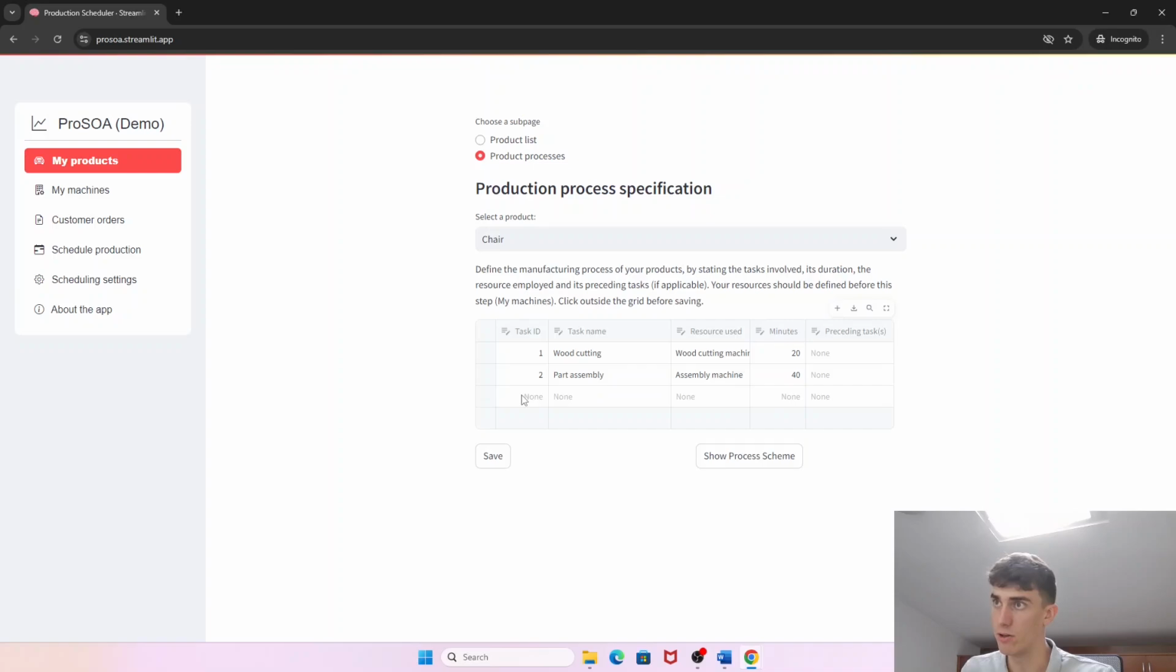And now we'll add another row for the last task, which will be the surface finishing, in order to give it a cleaner look. And we'll give it also a task ID, and we'll say that the resource used for this task is an orbital sander, and its duration will be 35 minutes.